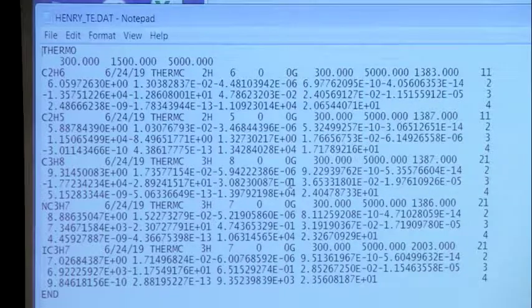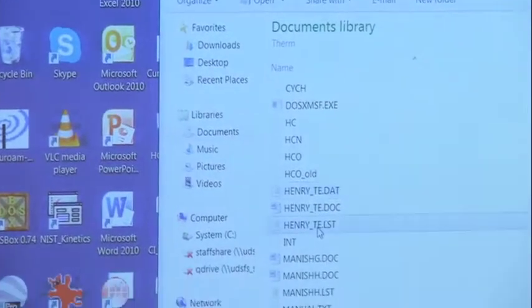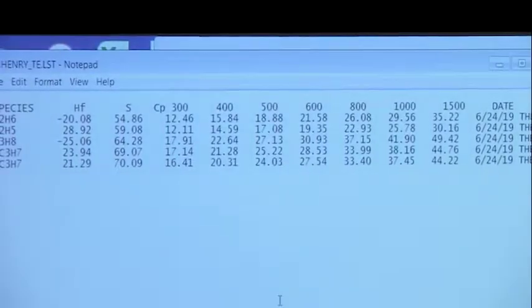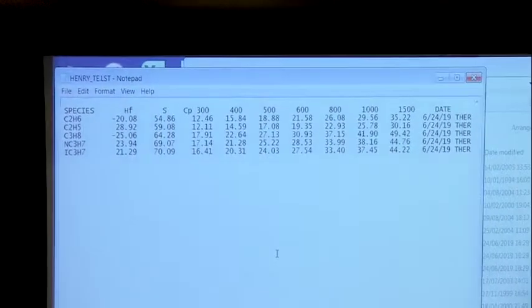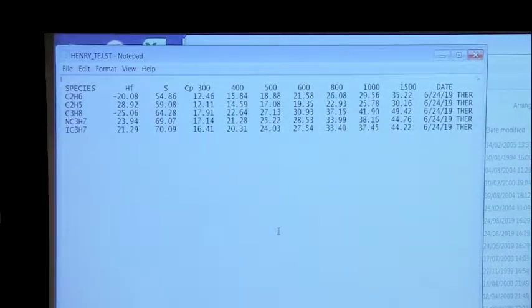Okay? So there's ethane, there's ethyl, there's propane, N-propyl, isopropyl. Okay? All calculated for you in the format that's necessary for the codes. Okay? Very nice. Okay? So that's a file using group additivity. Here's the .lst file, okay? And here's the information .lst file, which is nice. It gives you the tabulated values of the thermo.